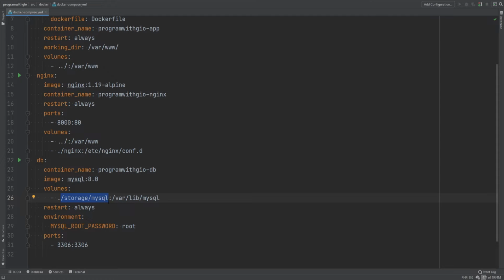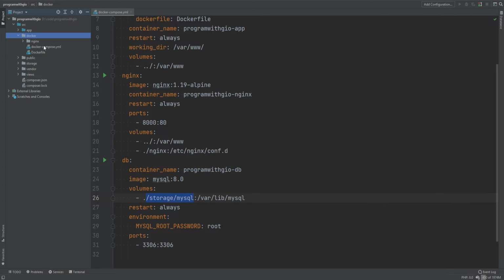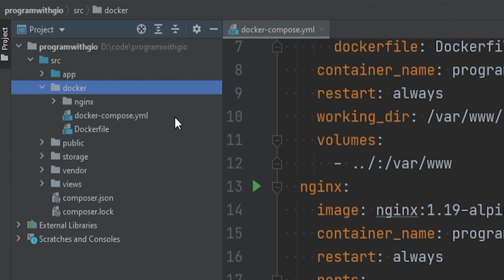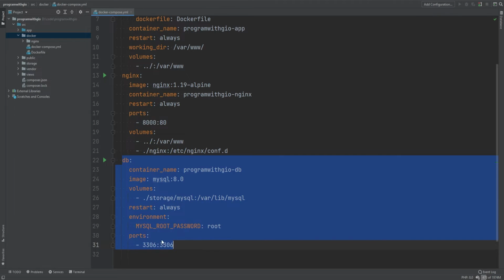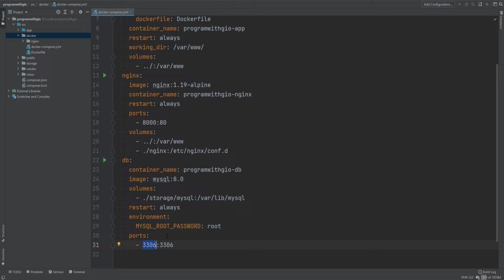Now, this directory does not yet exist on my local, so if I open it here within my Docker directory, I don't have that storage MySQL directory, but it will be created when I run the Docker Compose app command. Then we're setting the root password here to be root, which is, I know, very secure. And then we're mapping the port 3306 to 3306. So our MySQL container will run on the port 3306 on localhost. So we'll be able to connect to it using either command line or one of the database management softwares like MySQL Workbench, or even web-based solutions like PHP for example.